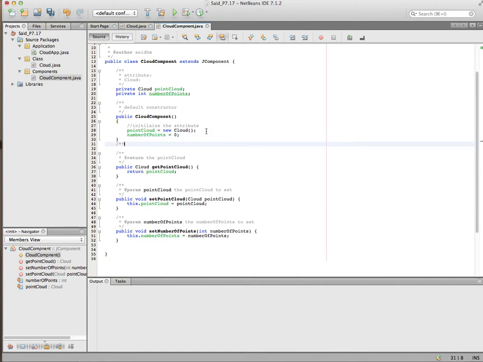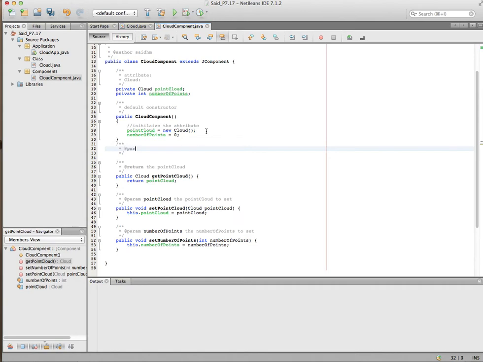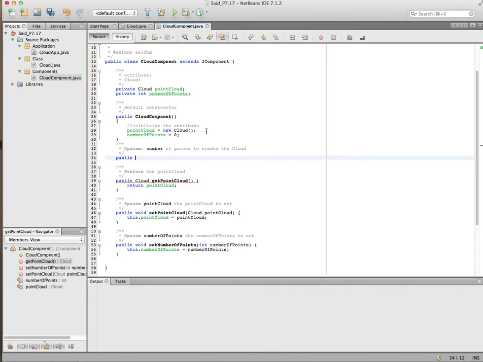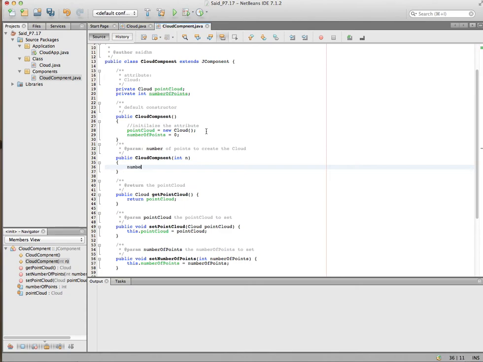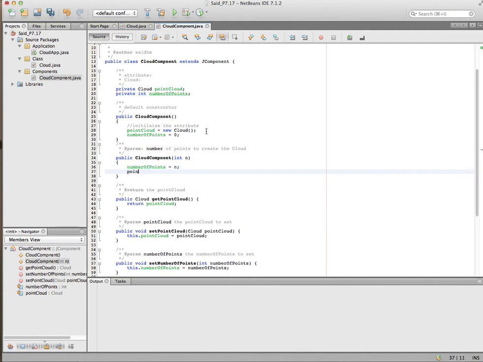Then we will have a constructor with a parameter that will be number of points to create the cloud. So we'll say public cloud component, and this will receive an integer n, and we'll say we want to set the number of points to equal n, and we also need to create the point cloud equal new cloud.